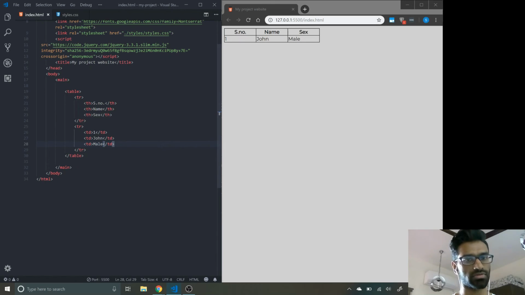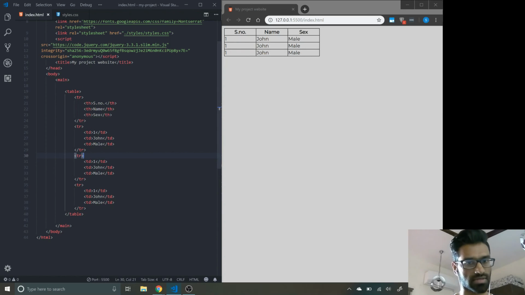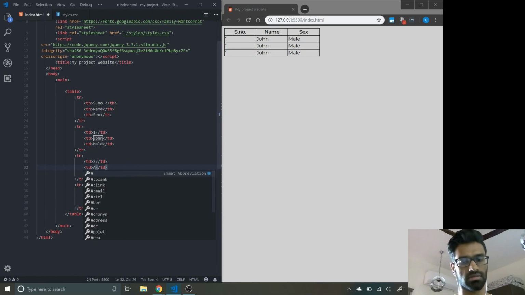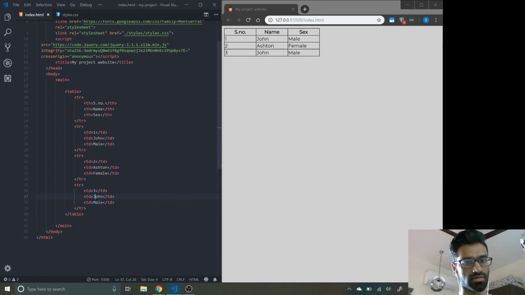Let's add a couple more rows. What I'm going to do is duplicate this. So now I have 2 more rows, but it has the same data. I'm just going to change this. We'll call this number 2, the second one Ashton, and she will be female. Then we'll have a third row, which will be Jesse, and he's a male. And we save that. So we have 4 rows. The first one is the table heading, and then we have TDs all over. So we have a serial number, name, and sex.